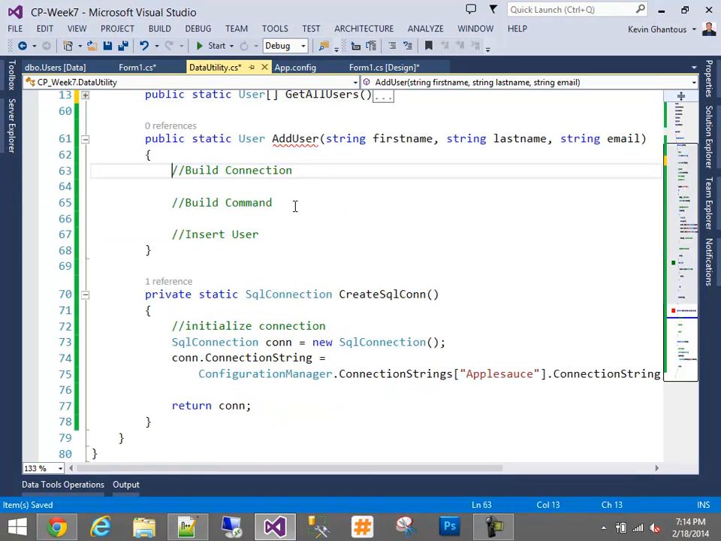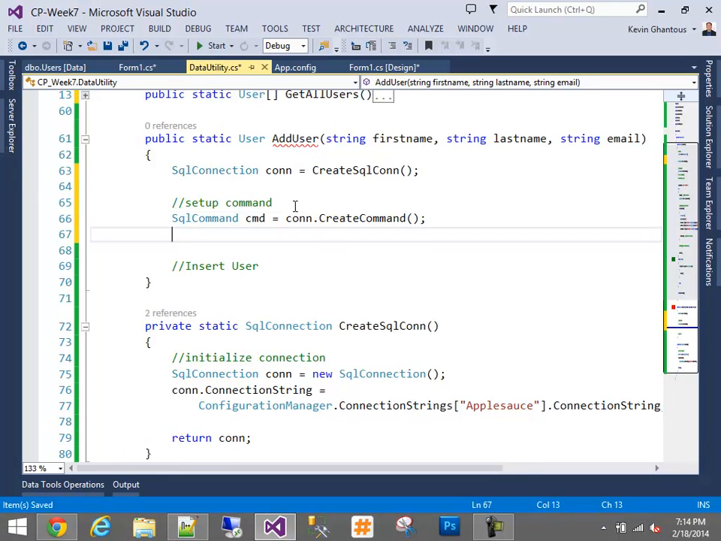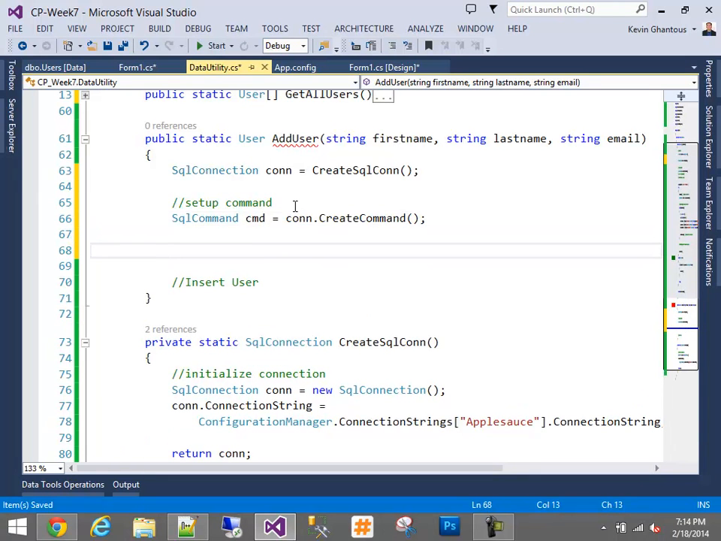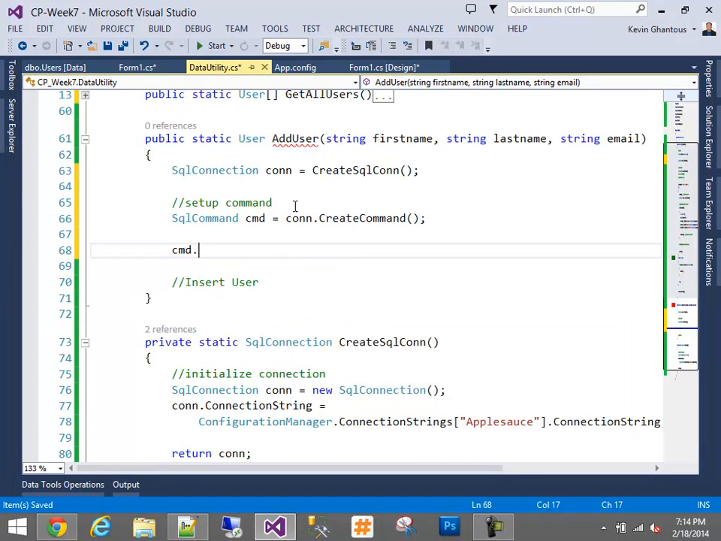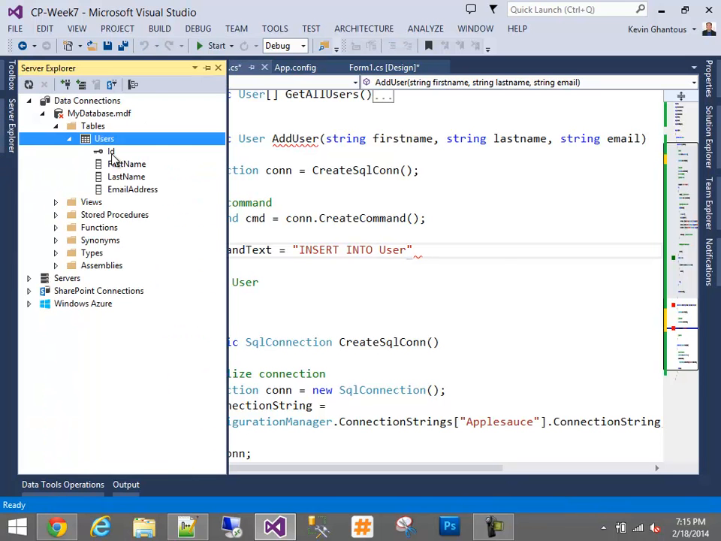So now down here, these two lines are simply this. Done. My command text is going to be an insert statement. Someone tell me the syntax for an insert statement? Insert columns or insert table. Insert into. Thank you. It's all right. I don't remember if it's plural or singular. Users.